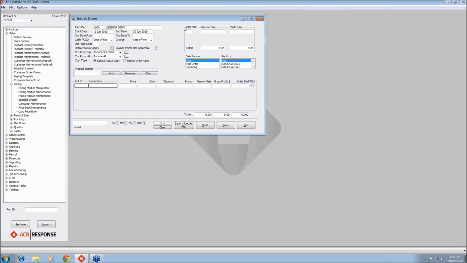Now, the top section up here is if you have a configuration called special tracking turned on. What special tracking does is keep track of the sales for products on a special. And what you'll see here is that it will display them by product group number, what their narrow sale is, and what their wide sale is.